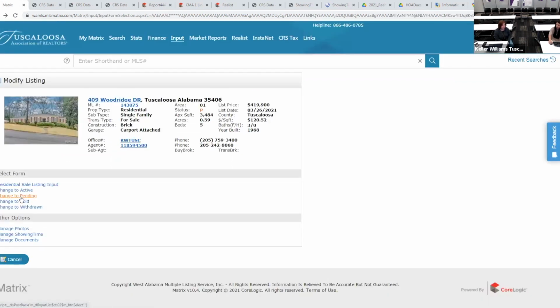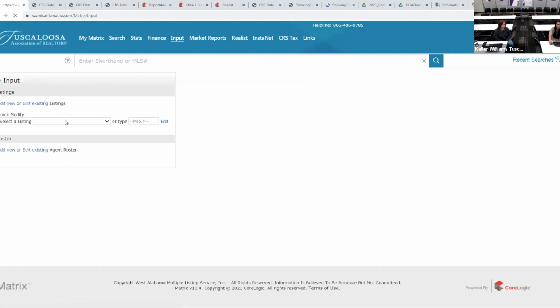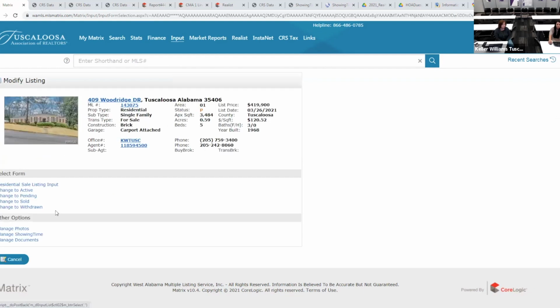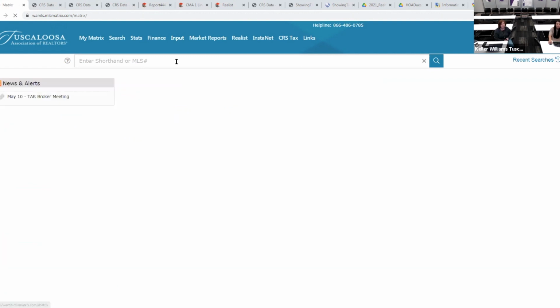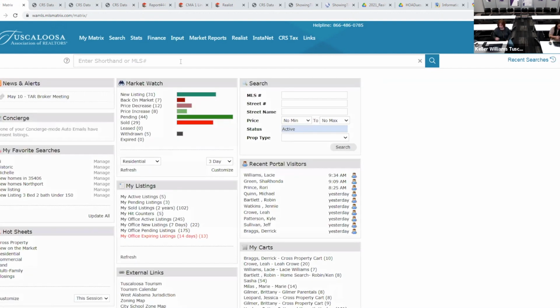And then when you get ready to change it to pending, you just come here and you change it. Or if you're here, you can just choose it here. It gives you a little drop down. And then I can change it to sold, pending, whatever. When I change it to sold, you just put the details in and hit submit, and then change it to sold.